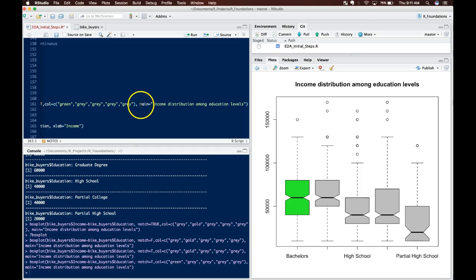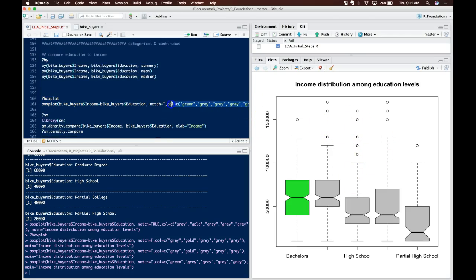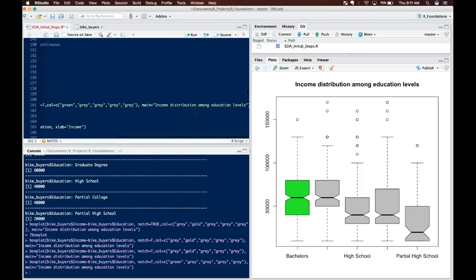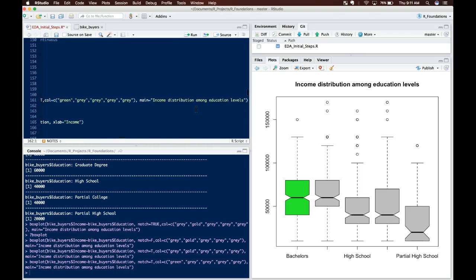And then lastly, we used main. We've seen this before. This is just giving a title to your graph, just to make it a little bit more descriptive. And really, you should never make a graph with no title. If you're planning on sharing it with anybody, it's a disaster if you don't use a title. So make sure to use a title.